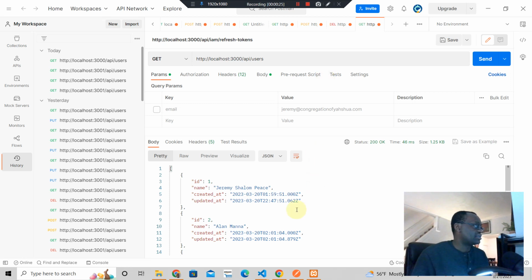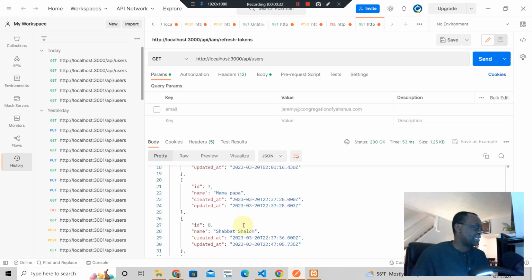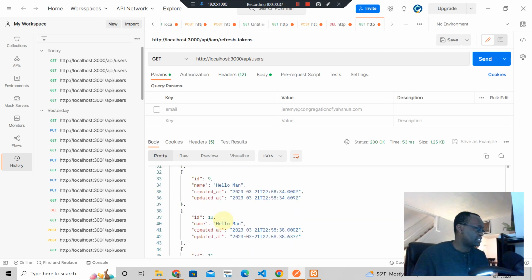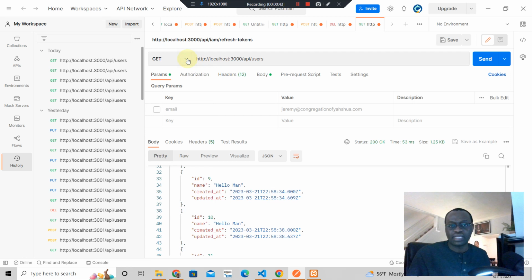So as you can see here, this is Postman and we can get users, and everything else, and we can delete users as well. Let's say, let's delete number 10. Actually, no need to do that. We already saw that in the previous videos. In this video, we are going to connect the front end to the back end.